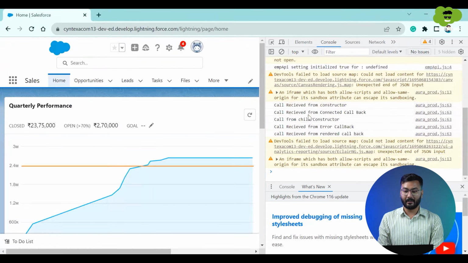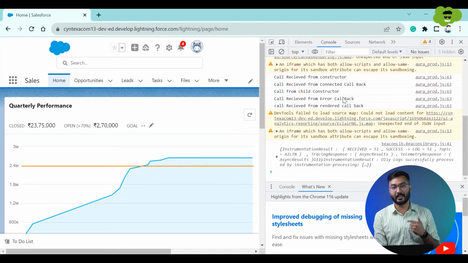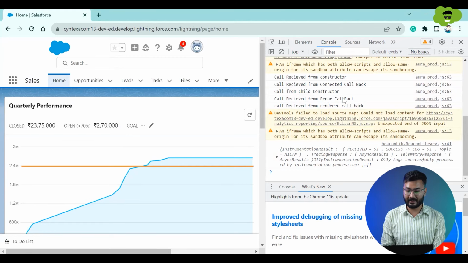Okay, you can see that now the error callback has been called from the parent side. So whenever there is an error while loading the child component and you have specified the error callback in the parent, then that method will be called. You can see the call received from the error callback. Okay, so this was the error callback example.